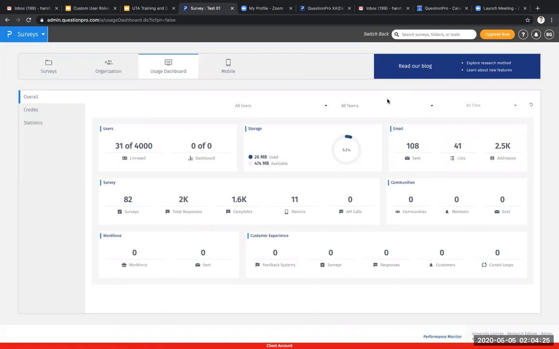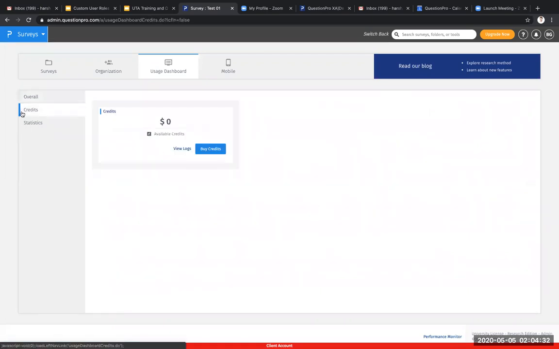So that's a complete overview of the usage dashboard. Then we can dive into credits over here. Now, QuestionPro supports SMS surveys, right? So if any user needs to run an SMS survey, the user can go ahead into the individual account and buy credits. So SMS credits can be purchased directly online by simply clicking buy credits, and then the user will be given an option to purchase SMS credits online and then use it for sending out SMS surveys.